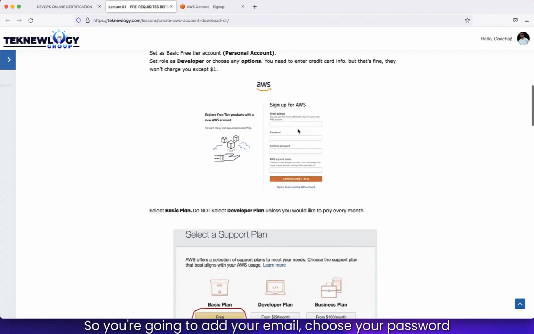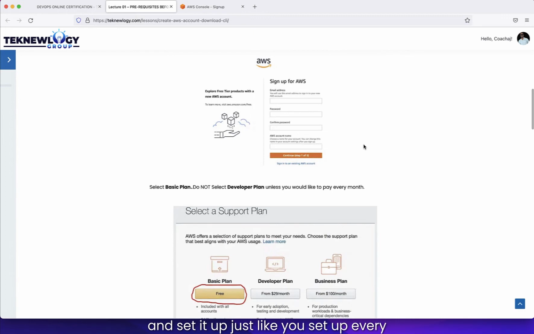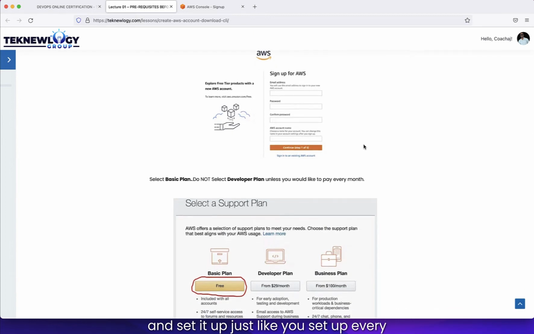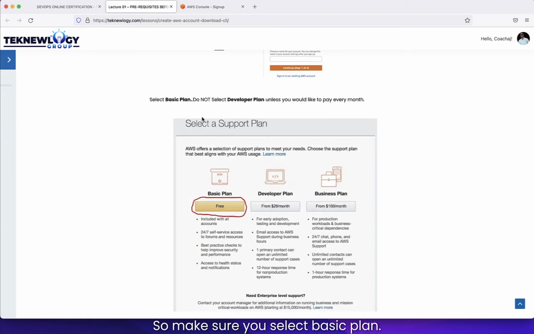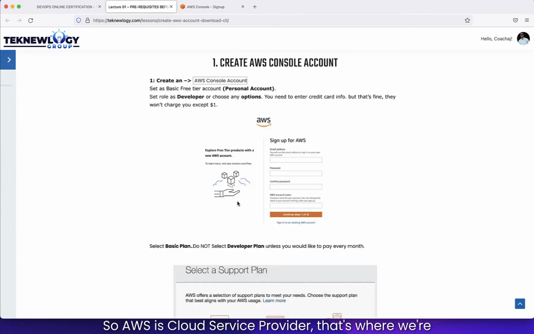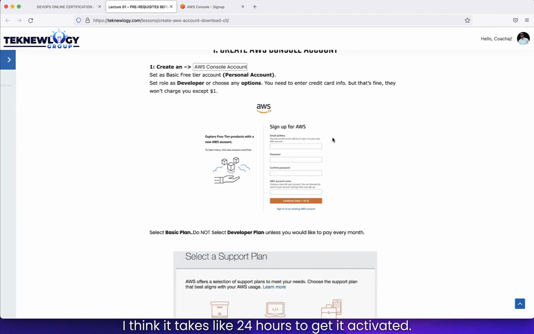So you're going to have your email, choose your password, and set it up. Just like you set up every other account, like your Facebook and all that. So make sure you select basic plan. Do not select developers plan because they're going to be charging you every month anyway. So AWS is a cloud service provider. That's where we're going to be spinning up all the servers that we're going to be using. I think it takes like 24 hours to get it activated. So the earlier, the better you set that up.